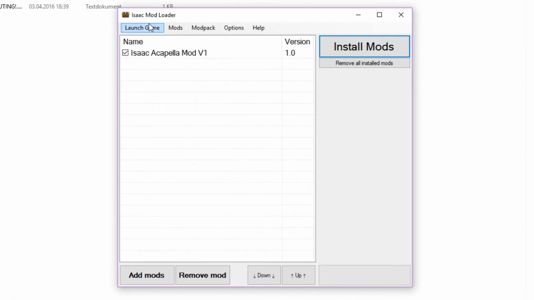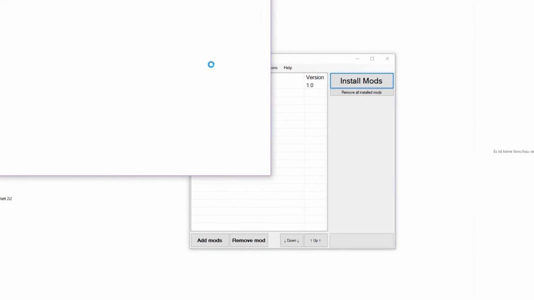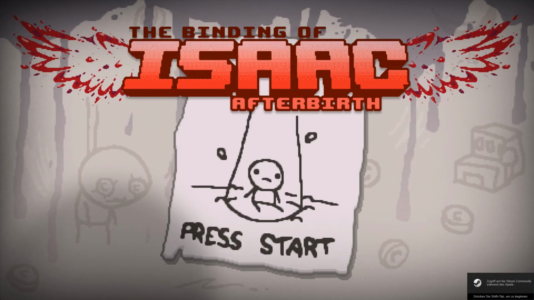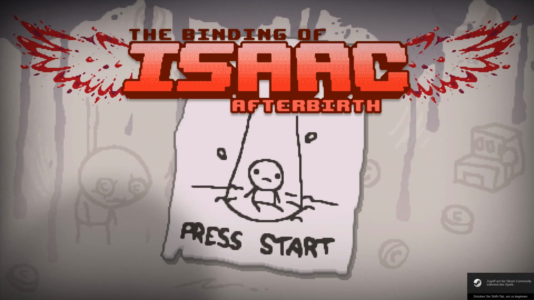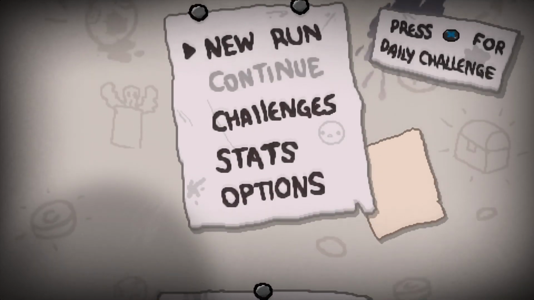And when it is green down here, you can launch the game. And there you go. The Acapella mod is on. It's also very laggy right now for some reason, but who knows. But yeah, that's all you really need to know.